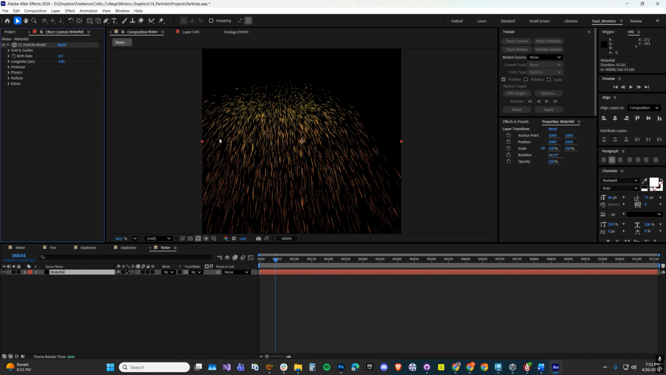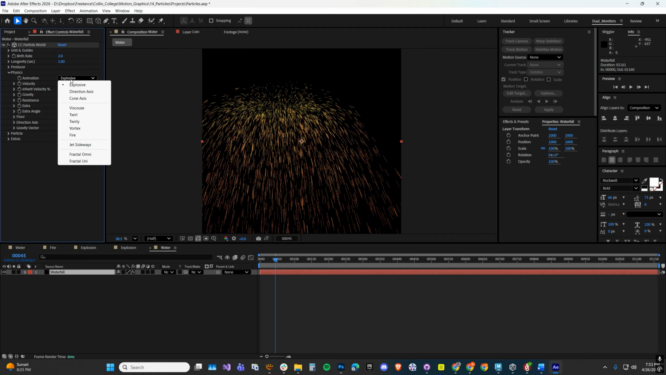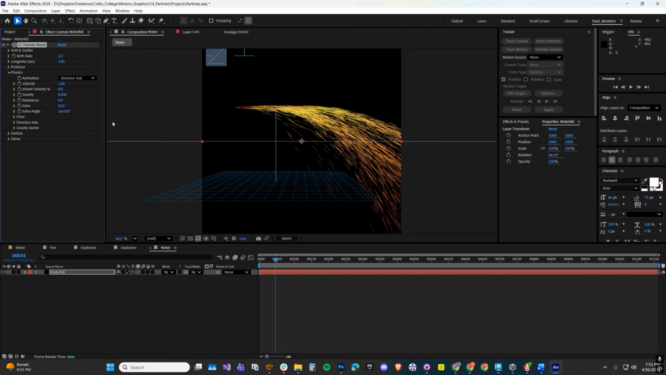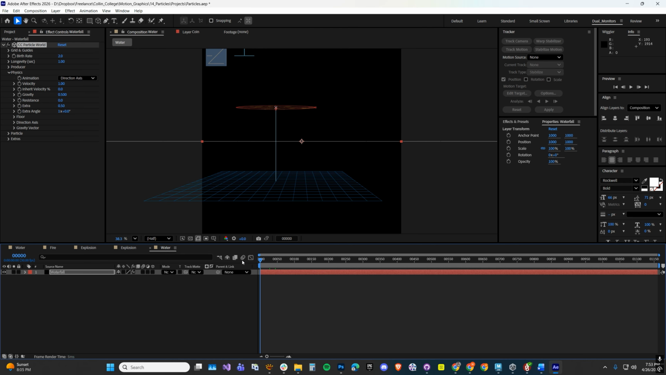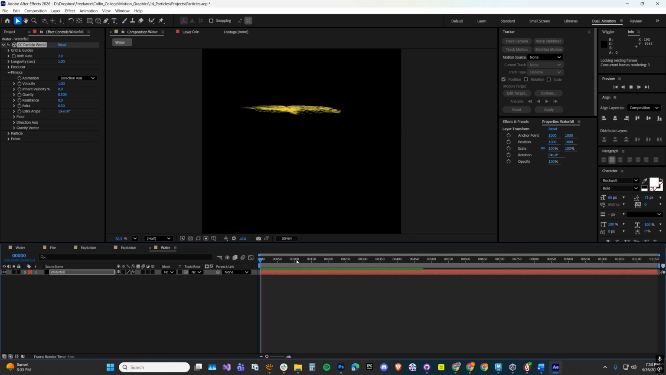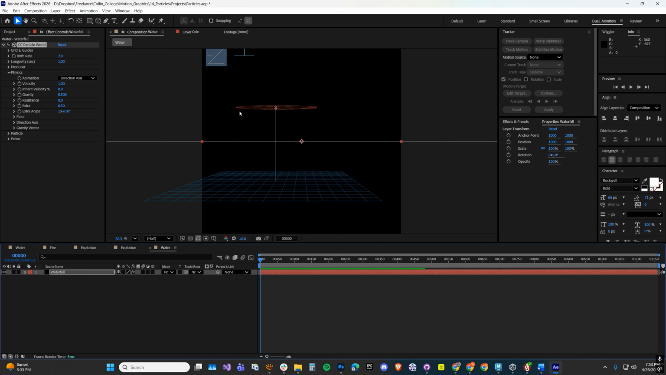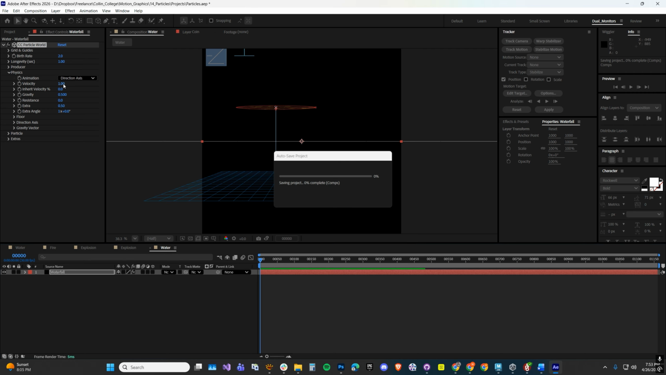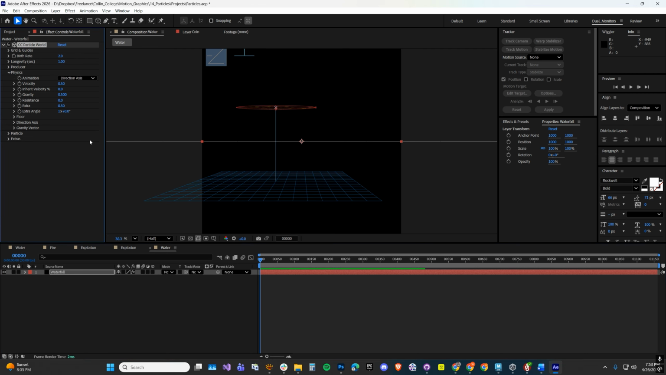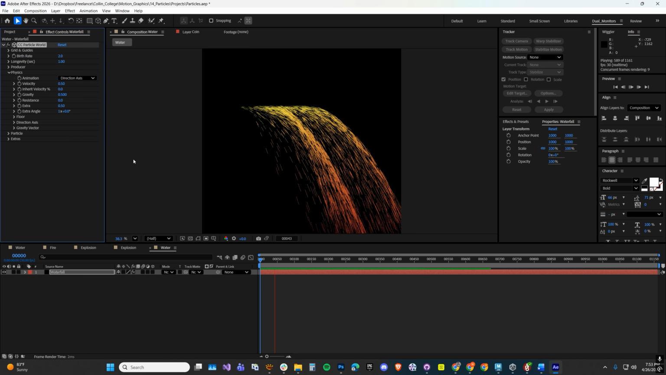So the next thing we want to do is go into our physics. And instead of explosive, we are going to use direction axis. You can see now once we've done that, it's going to shoot out kind of to the side. The reason it's doing that is it's shooting out in that direction and the gravity is affecting it. So we can change our velocity to be a little bit less. Let's change our velocity to be 0.5, and now you can see it's streaming out.